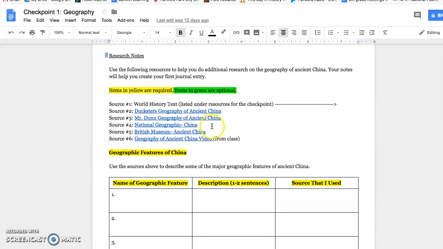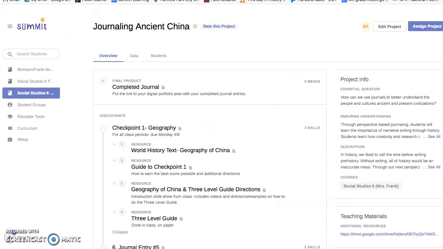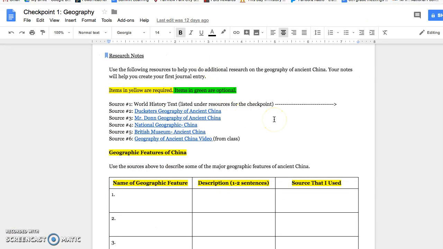For your research, I've given you some sources. If you find another reliable source besides these, that's fine, but you are welcome to just use the sources that I've given you. The world history text is what we used for our activities before break. If you look to the right when you open your document, you'll see it listed as a resource. And if you click back to the checkpoints, it's listed right here as your first resource. You are, of course, welcome to grab one of the textbooks and use that as well.